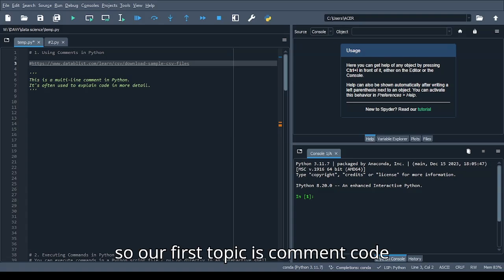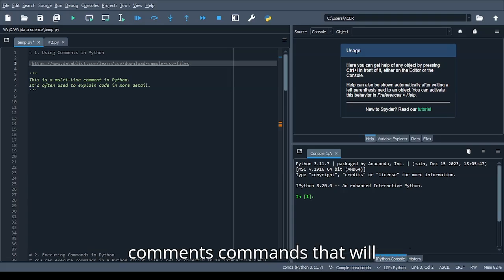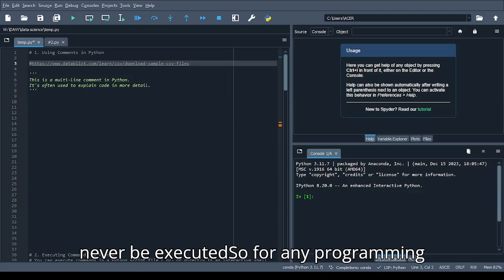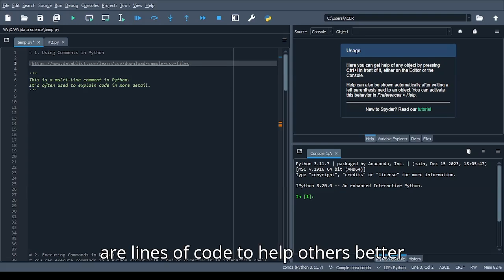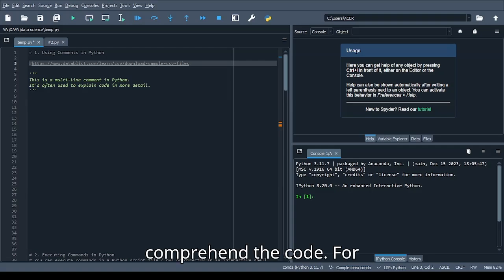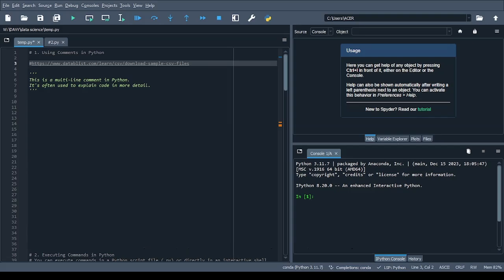So our first topic is comment. Code that is not run by the compiler is called comment. So why do we begin our chapter on programming with comments? Commands that will never be executed. For any programming project, comments are an essential component. Programmers add comments, which are lines of code, to help others better comprehend the code. For instance, if you wish to describe the function of a certain piece of code, you may start with a comment that details its purpose and the outcome.